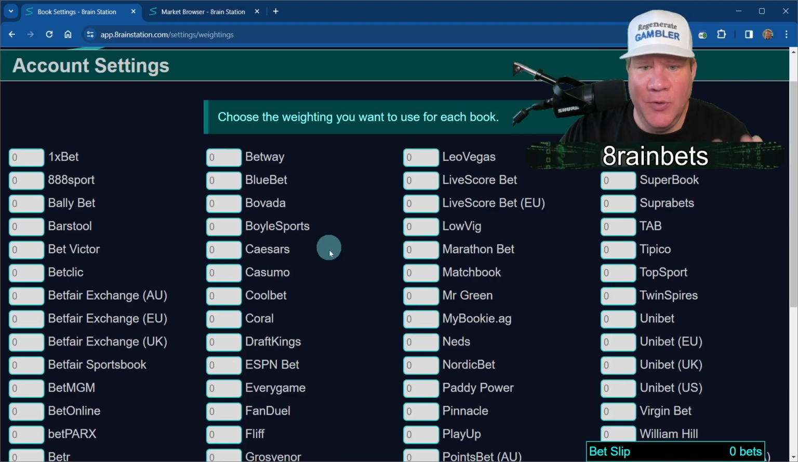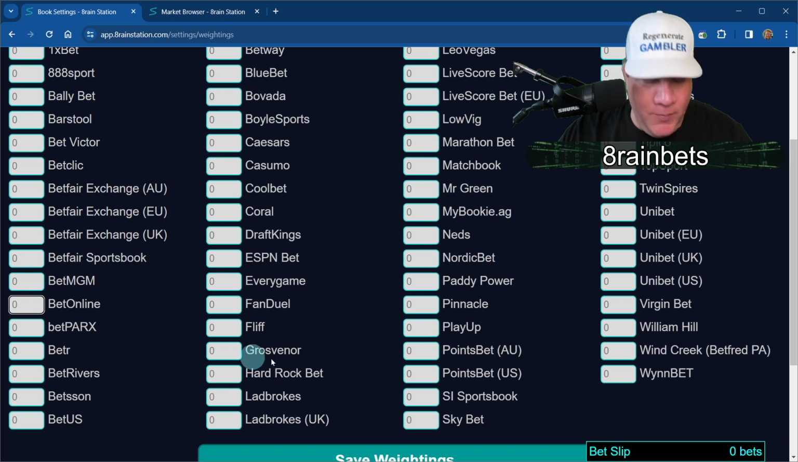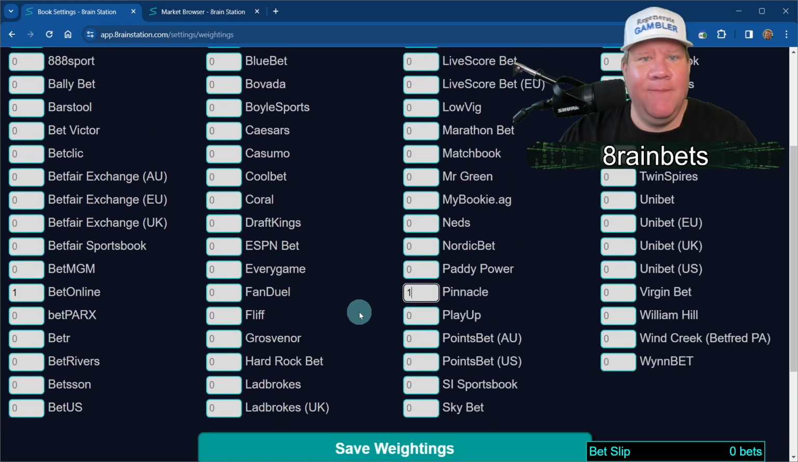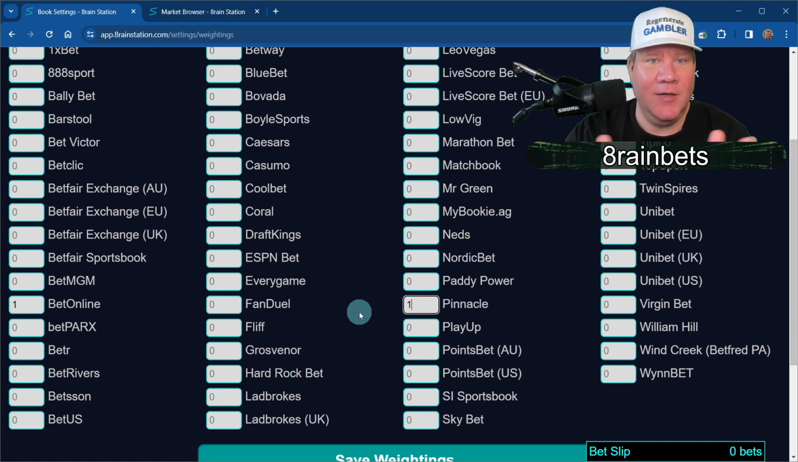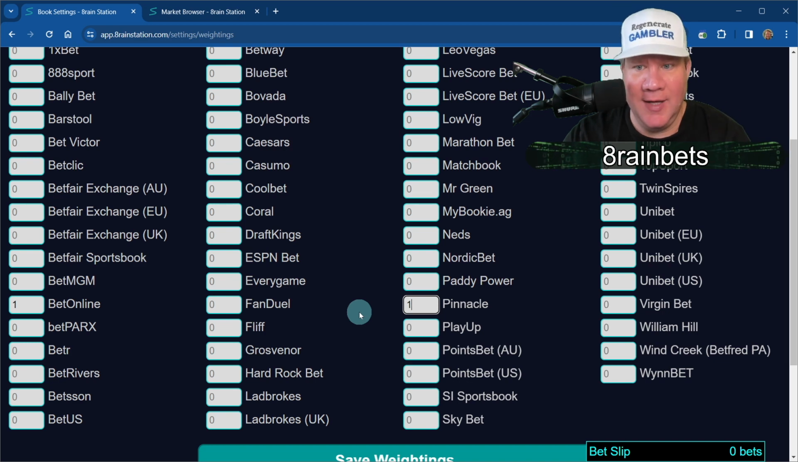I can clear all the weightings. I put in whatever I want. If you wanted to do a 1 for Bet Online and a 1 for Pinnacle, you can. And what that means is basically saying, ignore everybody else's books when we're assessing a market. I only want to look at Bet Online and Pinnacle for the market assessment. That is a reasonable strategy because you know Pinnacle and Bet Online originate a lot of lines. They do a lot of actual sharp action, which tells you that that book is going to be pretty good with their lines.